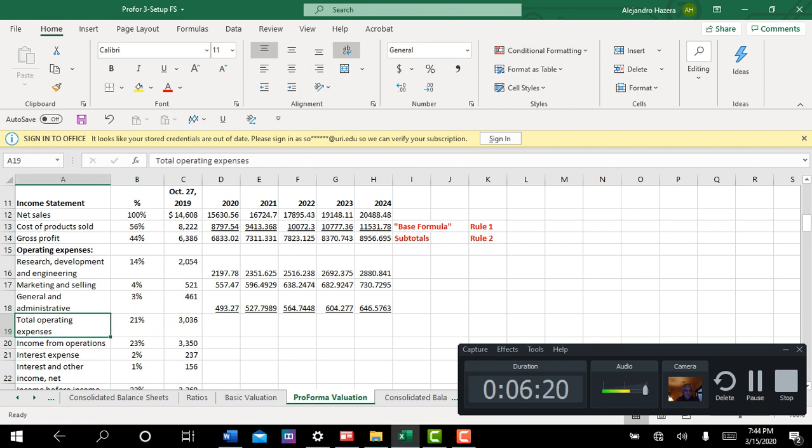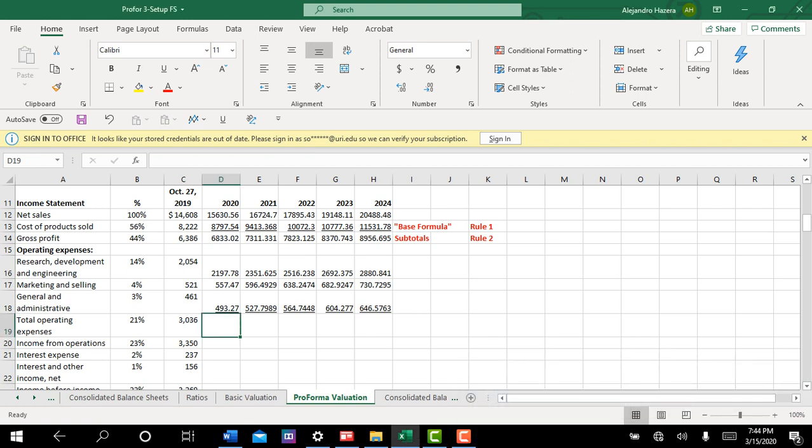Okay, now we've got two subtotals. This first subtotal is your total operating expenses, and the next one is going to be income from operations. Your total operating expenses is a subtotal. And like I keep repeating, when you make subtotals, they've got to be subtotals. You cannot be just using the base formula for subtotals.